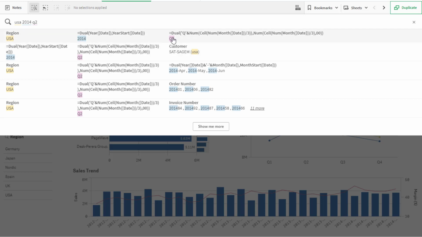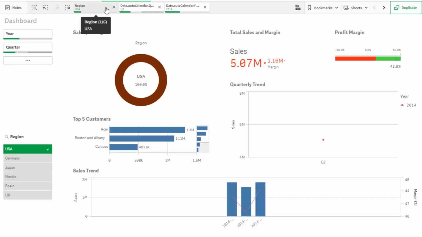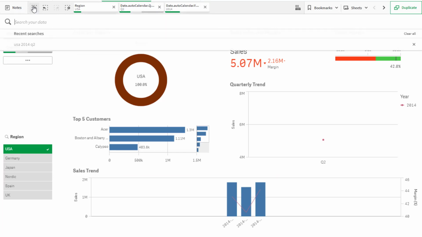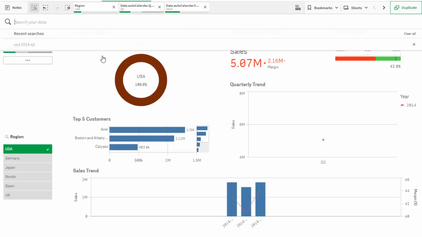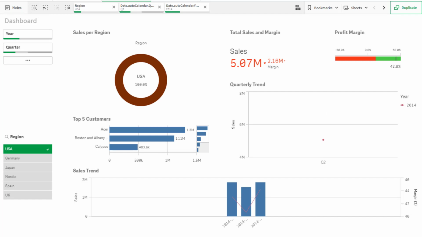Click on one of the results or hit Return to select the result. Notice the selections made by the search result. You are then able to easily access your search history the next time you select to use the Smart Search tool. And this concludes the basics of navigating the Qlik Sense Hub and interacting with an app in order to review data.